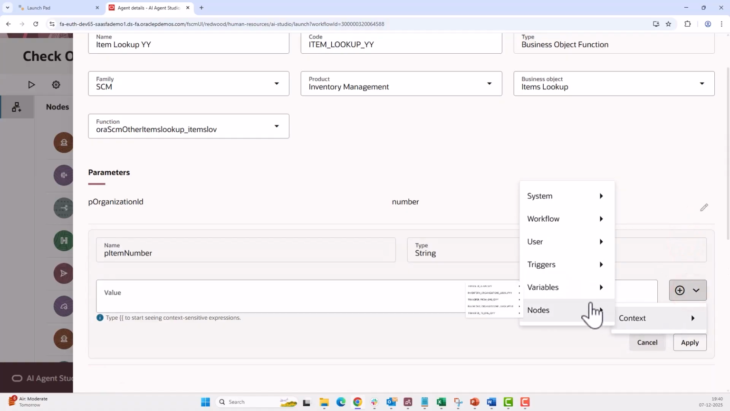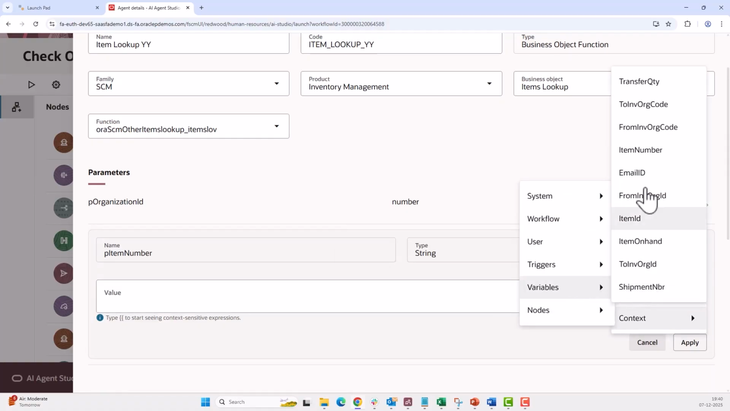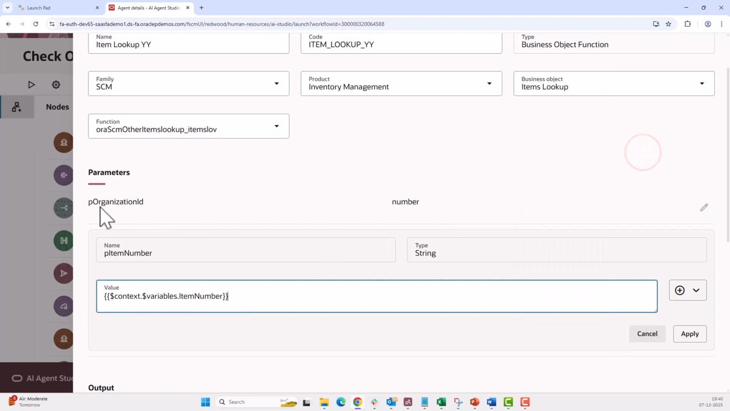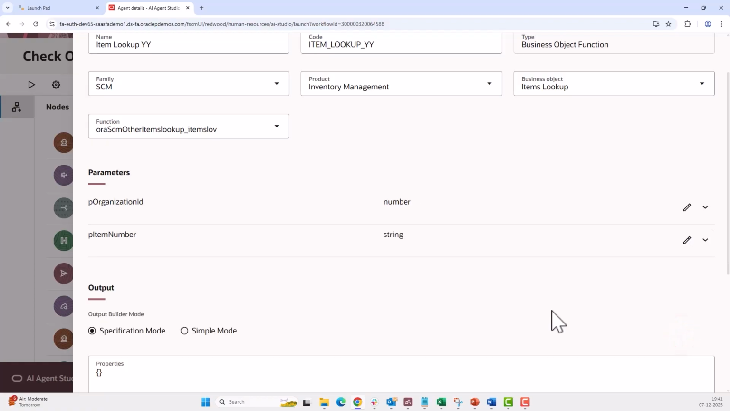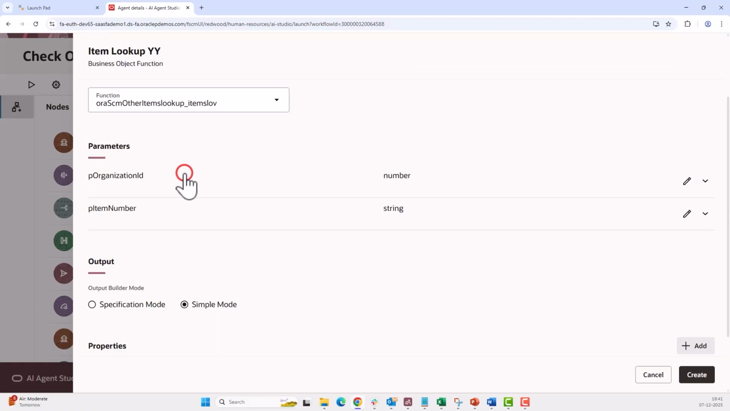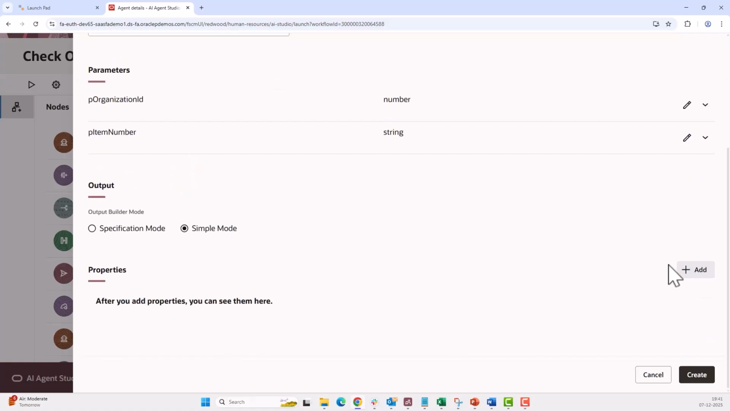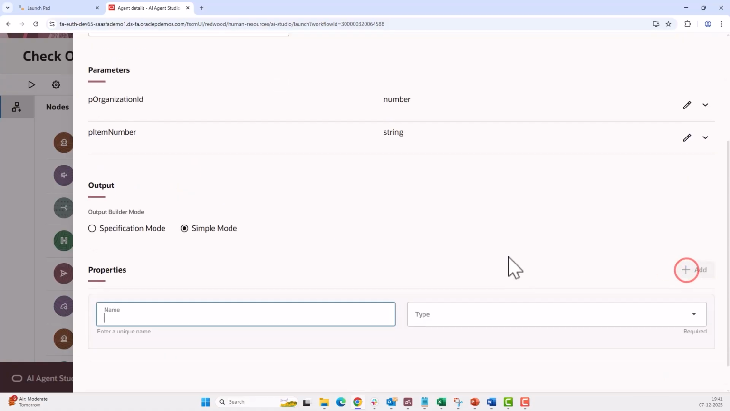Add the P item number also from the variable. Unlike the P organization ID parameter, which we retrieved with the help of an API call done with another business object function, the item number attribute was readily available to us as part of the trigger and it got recorded as a variable directly from the trigger. Apply this as well. Once again, scroll down to the output section and switch to simple mode. We will add a property to again define the output information that we need from this particular business object to serve our purpose in the downstream workflow.